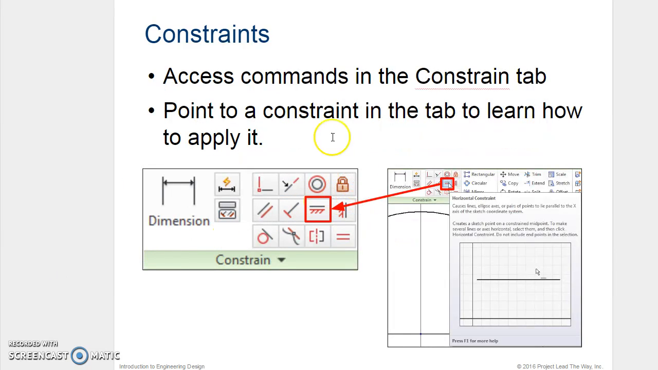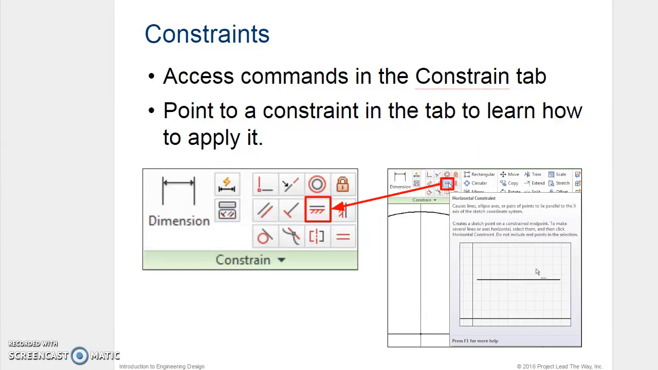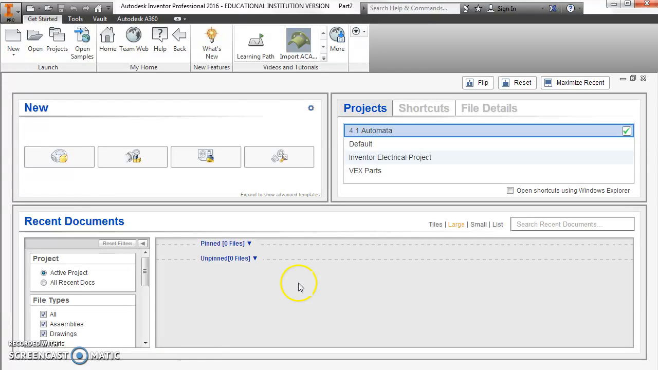So if we look at constraints, and we can switch back and forth between this, which is super easy to see, and Inventor. A lot of you may not have thought of dimension being a constraint, but when you dimension something, you are constraining it.